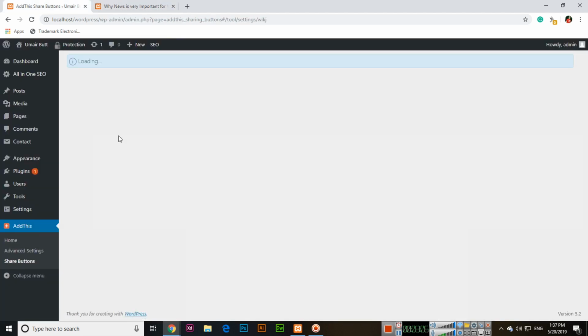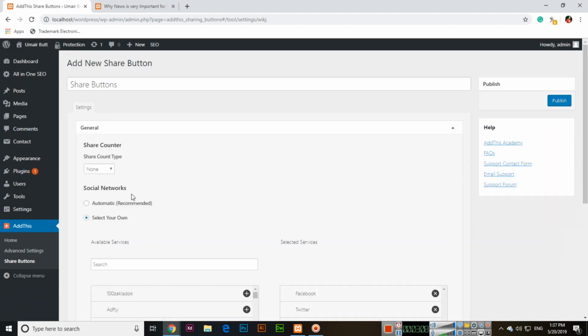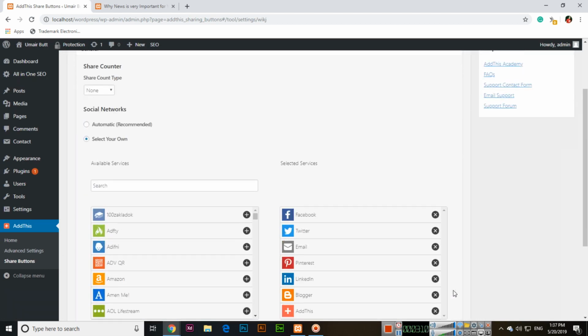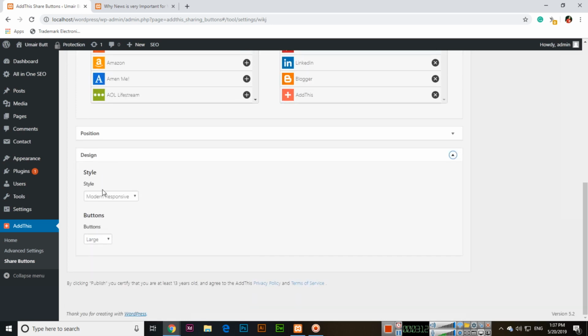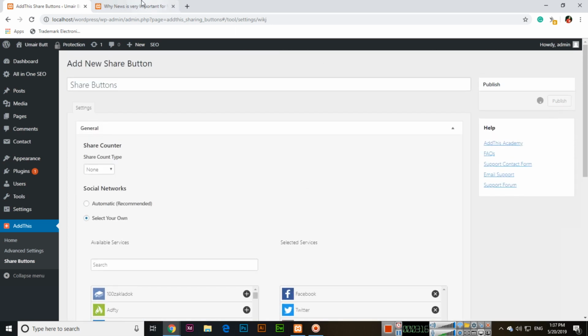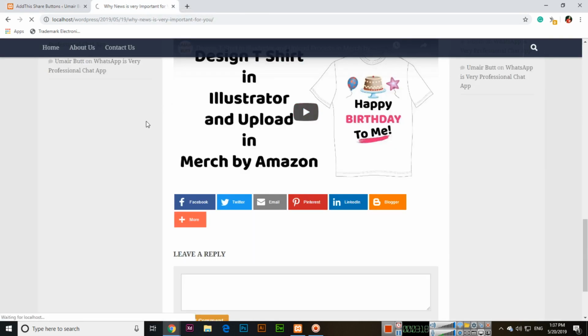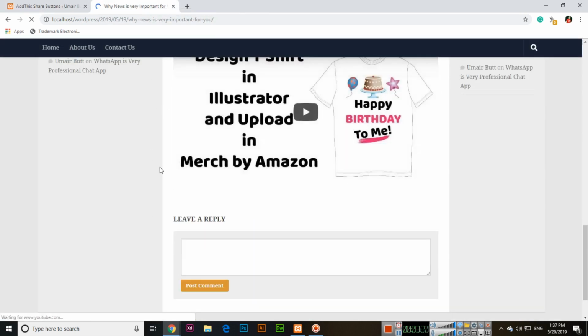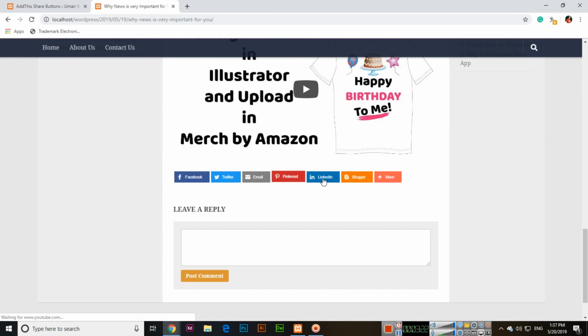If you added the share buttons, in design you can find more options. For example, you want medium buttons, so you can also select medium buttons, and here you can see these are the medium buttons, something like this.